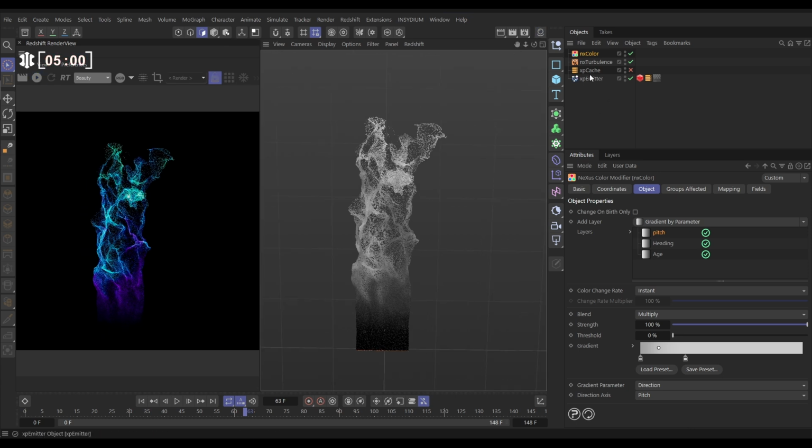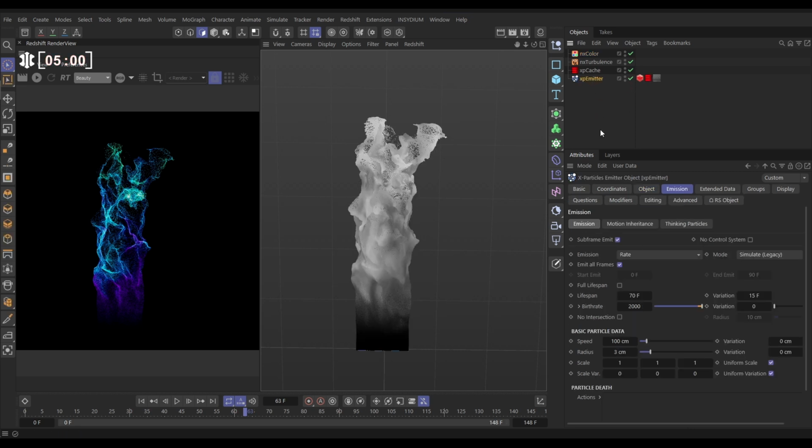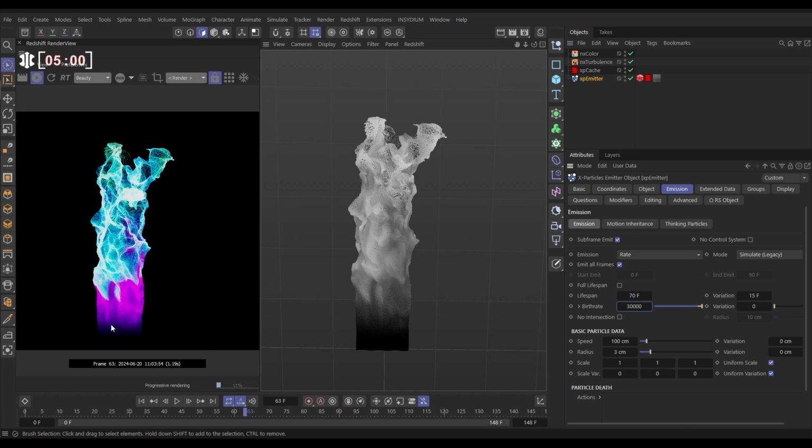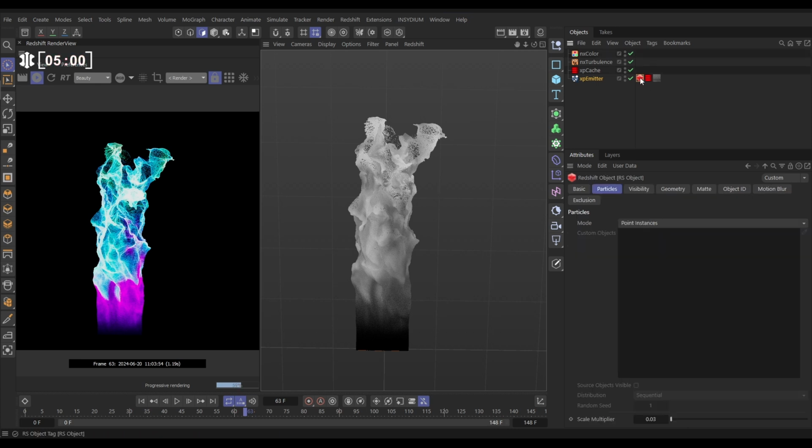What we could do is, look, let's activate this cache. Now, we've cached these particles, and this is exactly the same. The only difference is, in the emitter, we changed the birth rate way up to 30,000 per frame. So now we've got millions of particles in the scene. Let's render this one now, and it's going to be way more detailed. But with additive particles, the more particles you have, the smaller they need to be rendered. So let's go to our Redshift object tag and put our scale multiplier down to, say, 0.01.